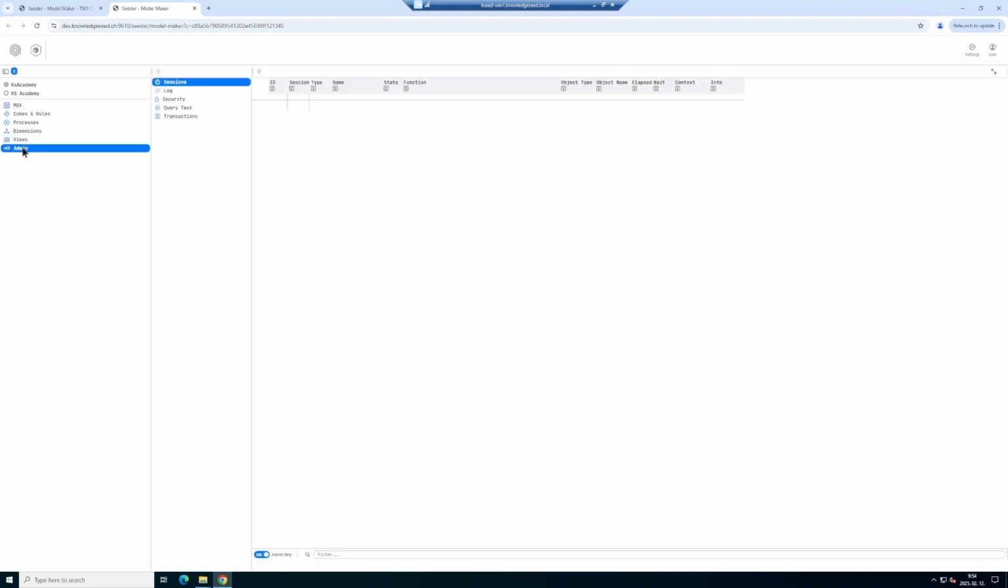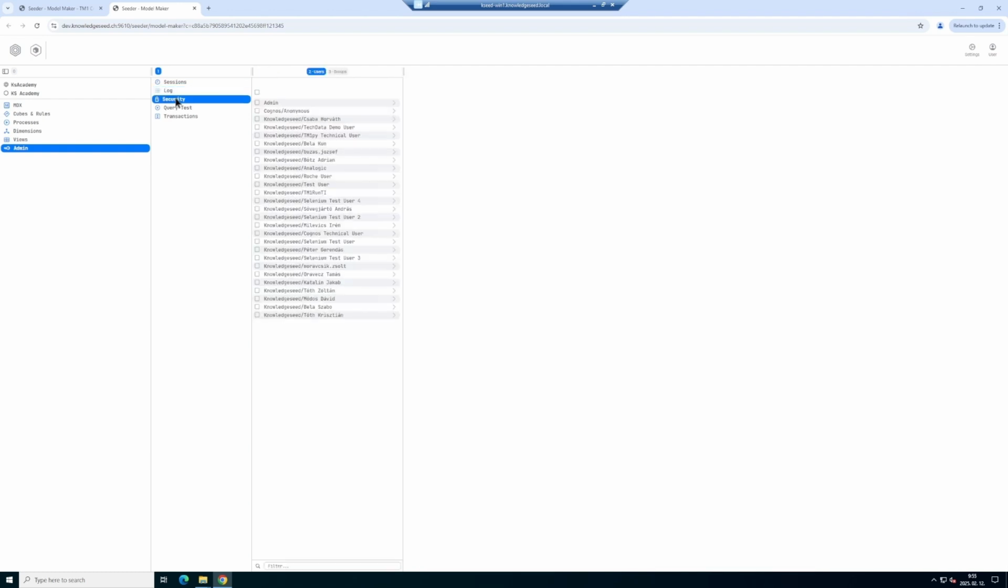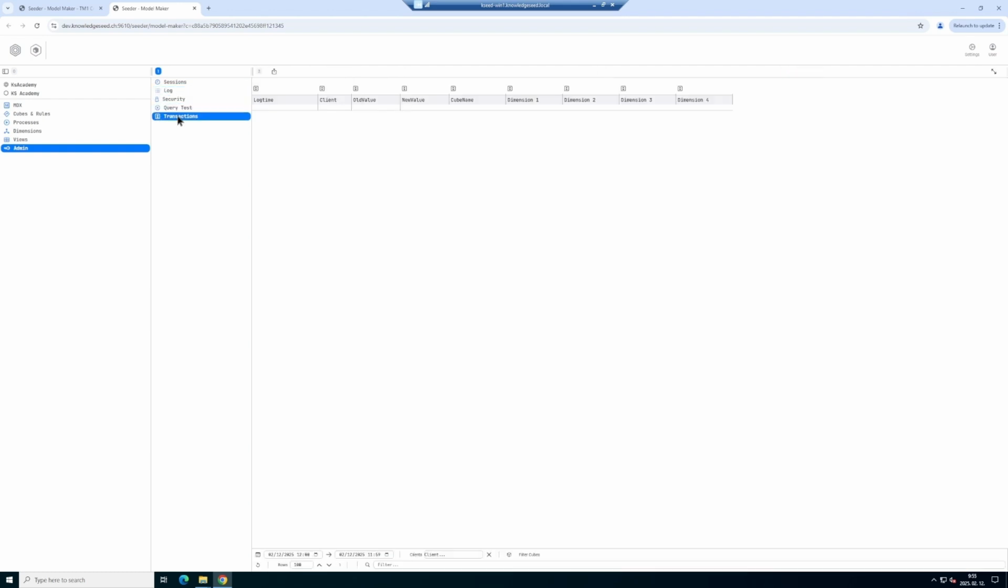Lastly, the Admin module allows you to monitor and manage server sessions and logs with enhanced formatting and color coding for better clarity. Manage security settings, run REST API queries, and access the transaction log, all optimized with our caching technology to ensure speed and reliability.